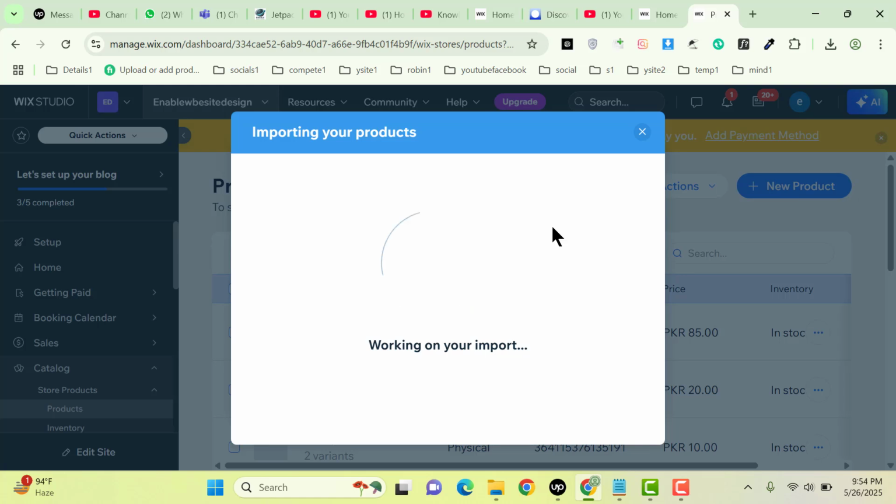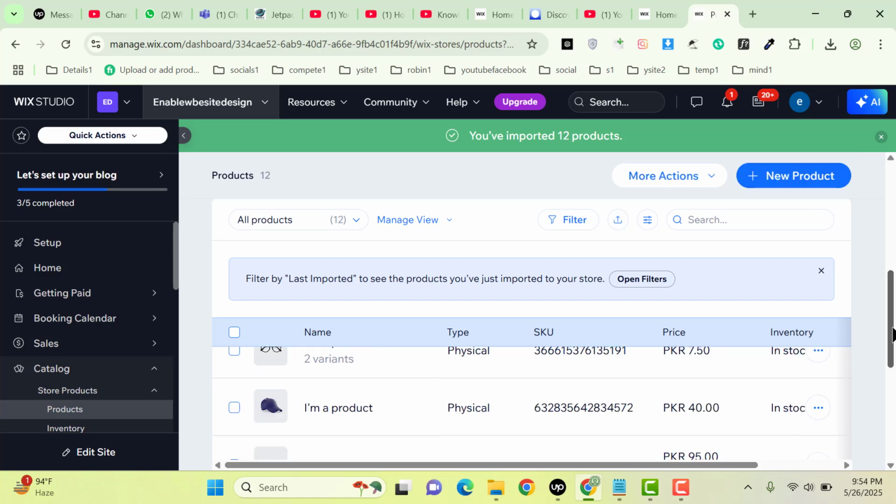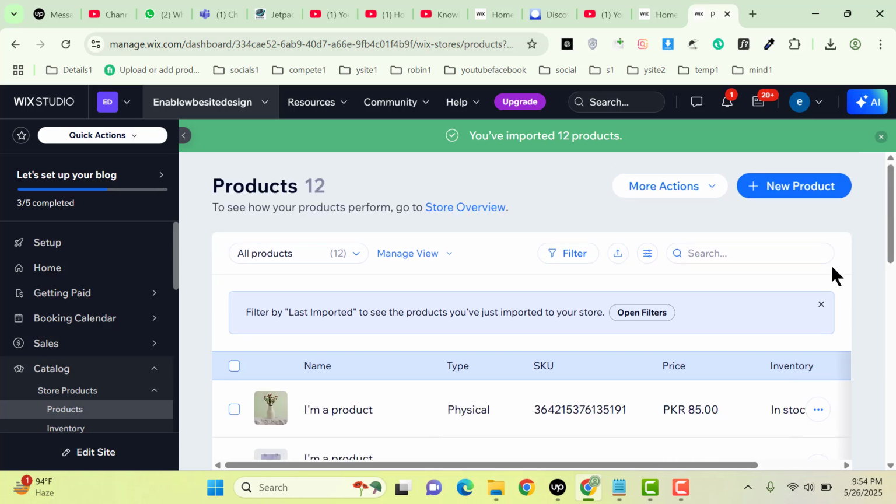and it will take a few seconds to import the products. So guys, here you can see we got a notification that all of the products are imported successfully. In this way you can easily import products in your Wix website.